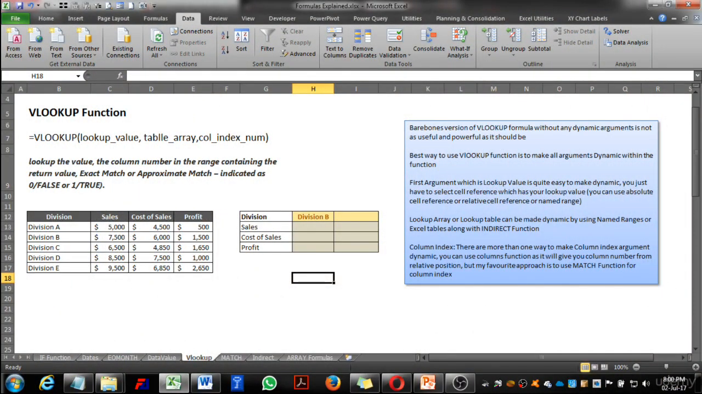Now let's look at the VLOOKUP function with a simple example. I have a table here with division in column B, sales in column C, column D has cost of sales, and I have profit in column E. I also have a small dashboard where I'll be creating a drop-down list in cell H12 with division names listed, and then I want to pull individual sales and cost of sales by changing the value here.